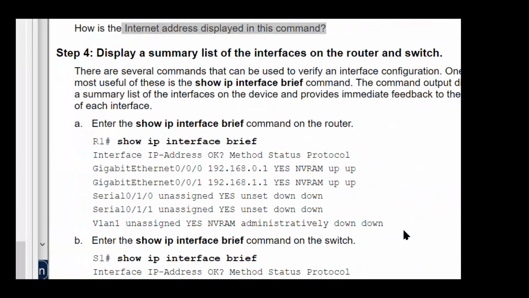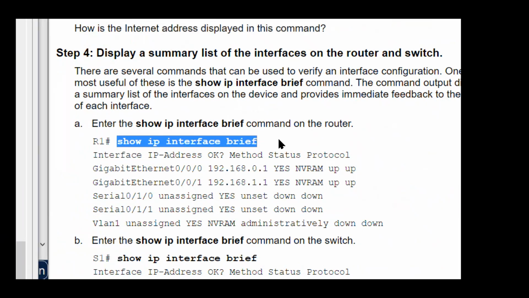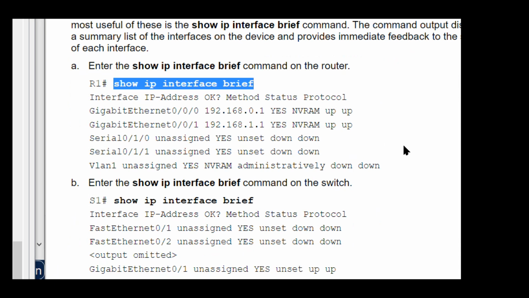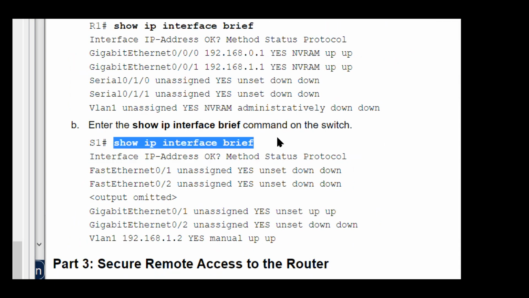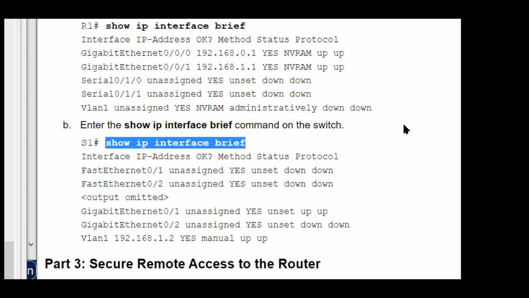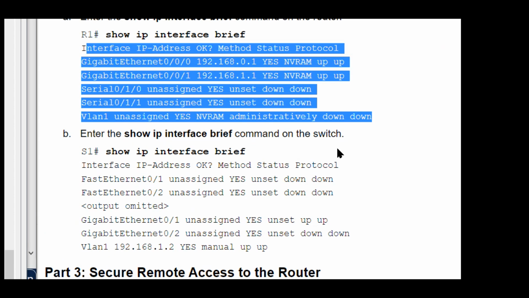Let's take a look at step 4. Display a summary list of the interfaces on the router. You can use this command to display the interfaces for the router and also this command for the switch. Okay, so you should be able to get information like this.